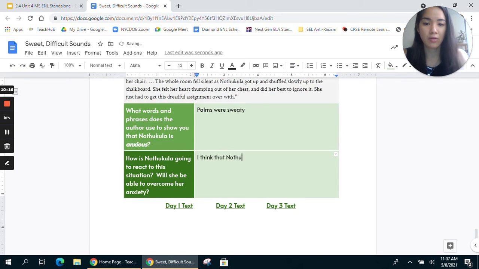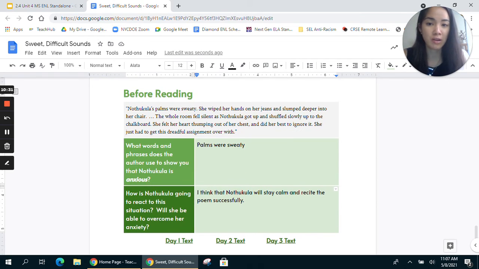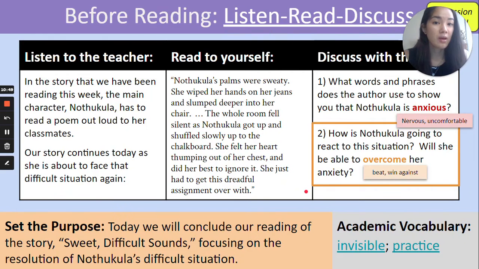I think that Nothokula will stay calm and recite the poem successfully. So that's the prediction that I'm going to make about what's going to happen in this part of the story. And here I'm using our document to record my thoughts and write them out completely. So at this point, teachers, we can give students some time to respond to our second discussion question here. They could do it in the chat, or if you created a document similar to the one I've been using, they could record those there as well.